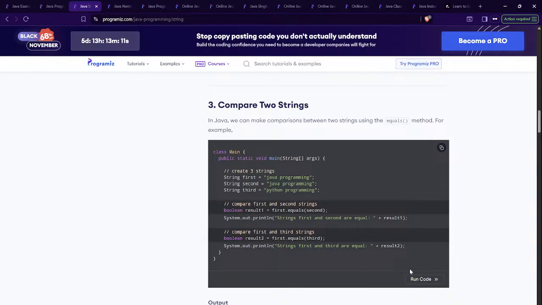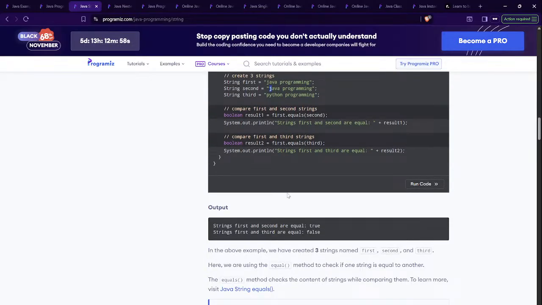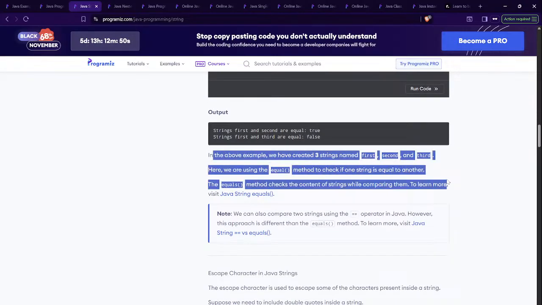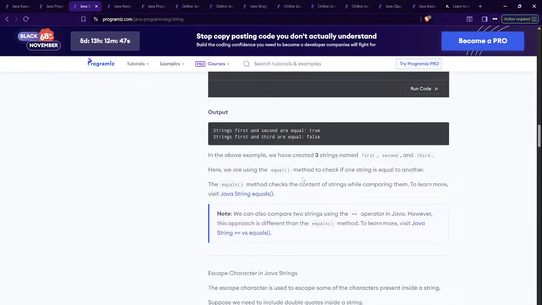I think that is clear, because it might look like this J is capital, but it's small. Even if it had been capital, then they would have been unequal. Yeah, unequal. Okay, then it would be false and false. So as Java is case sensitive, yeah. So in our example, we have created three strings: first, second, and third.